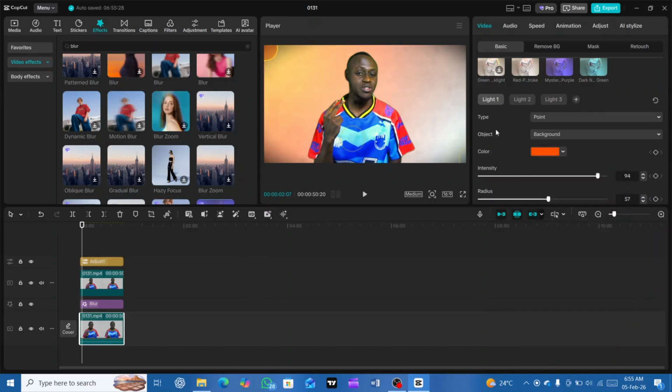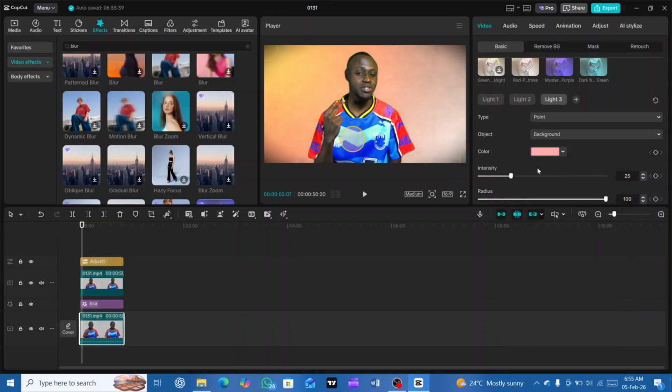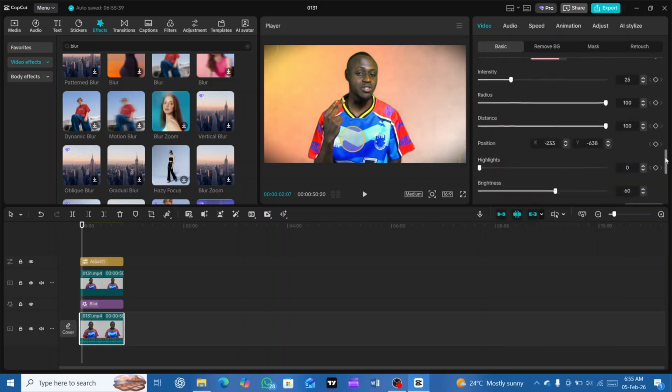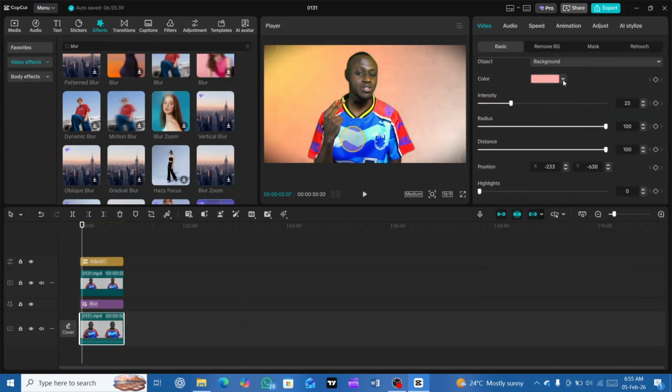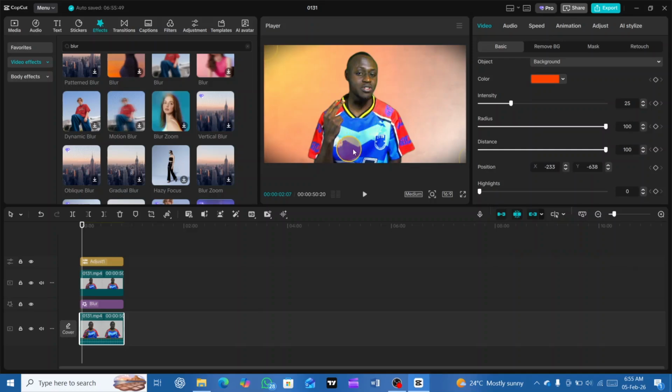Yeah, light 2. Let's just be fast. Just want something nice. Your own choice of color should be better than mine. I'm in a hurry, that's why. You understand? Yes, sir. So let's pick another color. Orange. Yeah. Then make it a little bit dark. And then place it somewhere there.